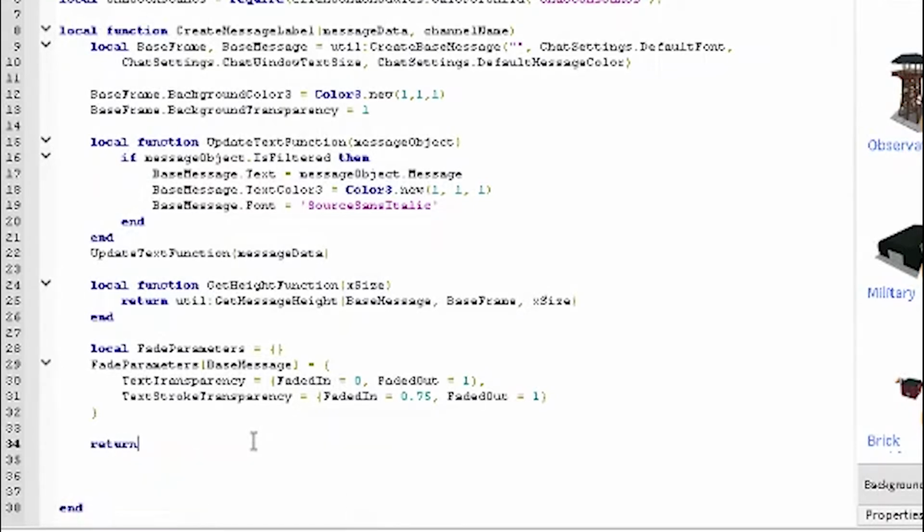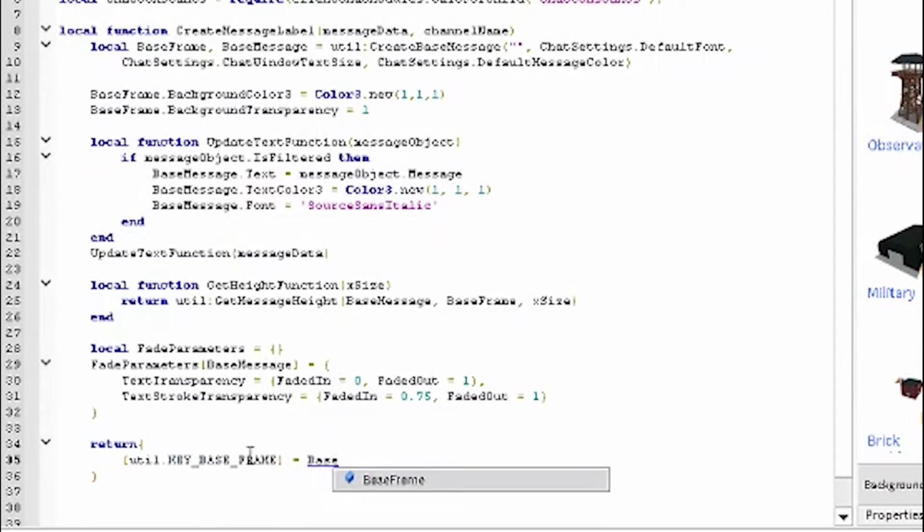Over here, now we're going to do the important stuff. This is extremely important in that you have to return a bunch of variables. They're all going to be utilities. You're defining basically the utility for your message. Whenever a message calls this or something like that, they will get all of this information, which is the most important. So we'll do key base frame, and then is equal to base frame.